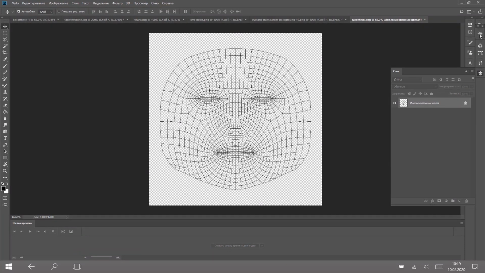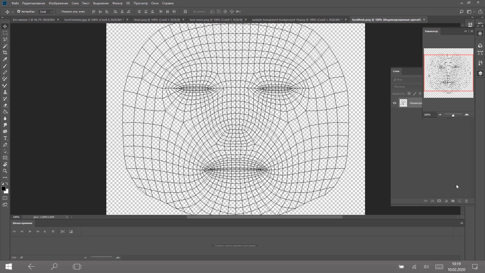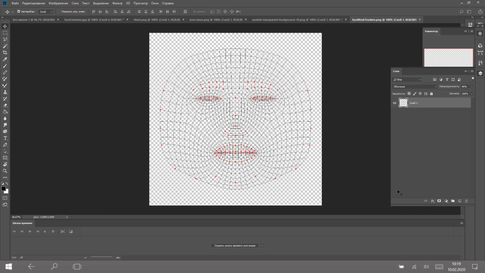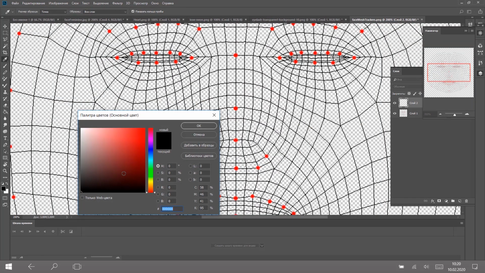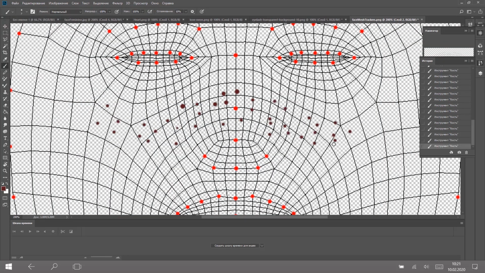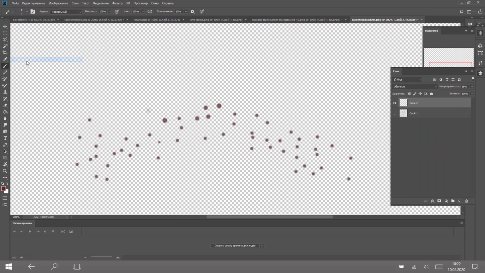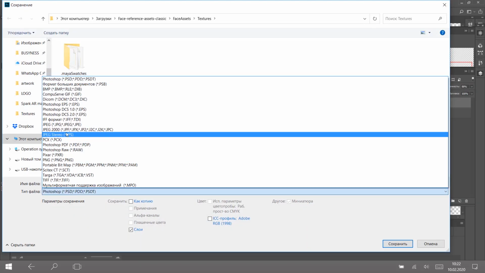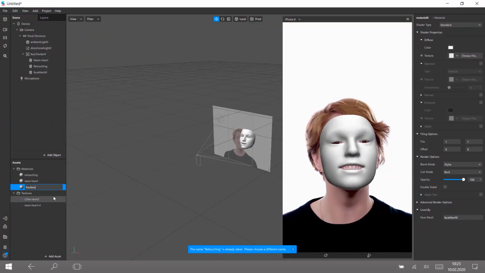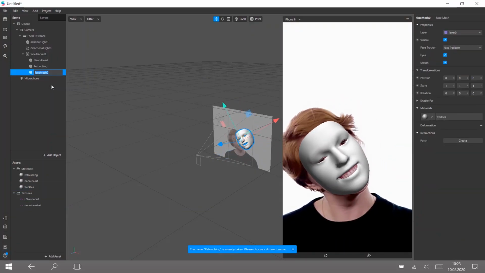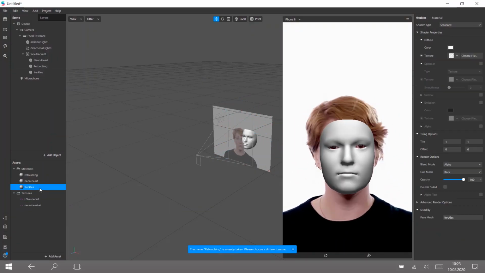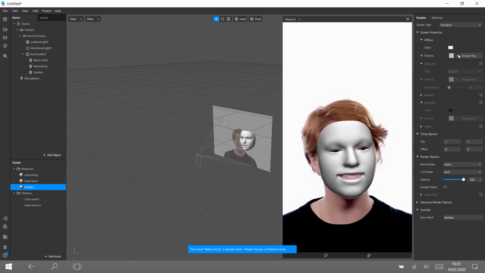Open Photoshop again. Let's now work on the face mesh tracker's grid. Create a new layer, always work on your layer. Take a brush, choose a color and draw freckle dots. Turn on the bottom layer and save it in PNG again. Repetition is the mother of learning. We do everything according to the scheme already familiar to us. Create a new material, call it freckles.